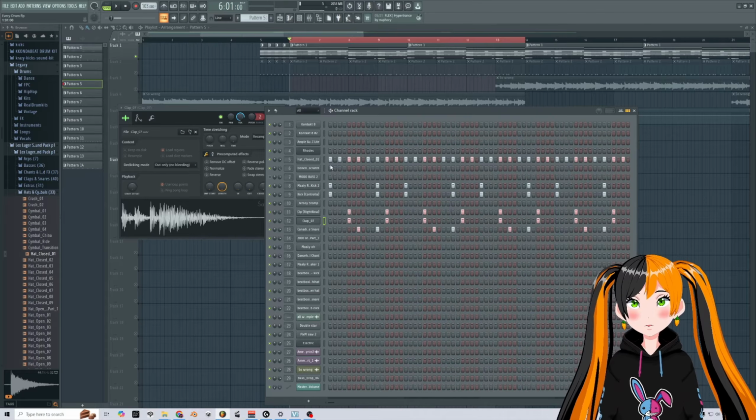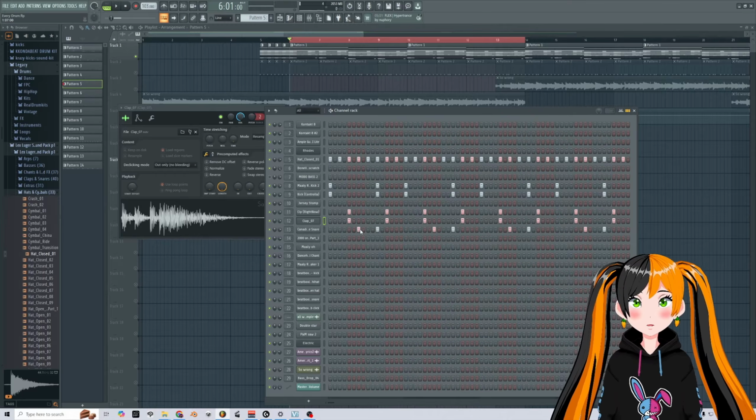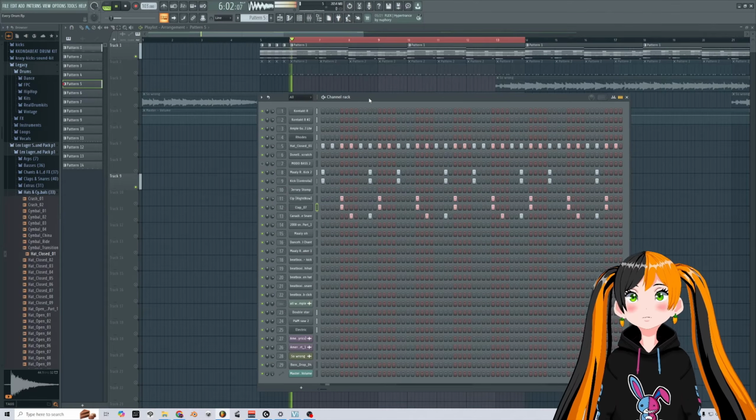We start off with the kicks and the claps exactly how we had them before, but now we're adding in snares to add a little extra bounce to it. This is what it sounds like now.